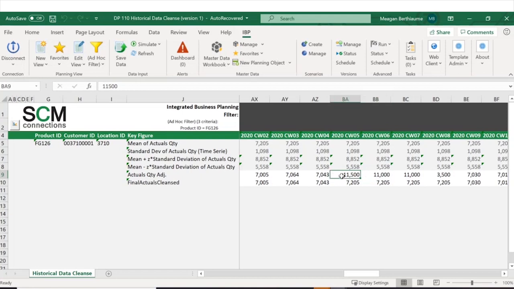And so I showed you in the status of the job that there were four outliers, and our outliers are here, week 5, 6, 7, and 8. And what IBP has done is it said, okay, we need to replace that with the mean, and we're going to replace it with 7,205. And so it did that for these 4 weeks. And as you can see here, the other weeks are within our variance. And IBP has left it alone and then pushed the actuals quantity into this final actuals cleansed key figure.